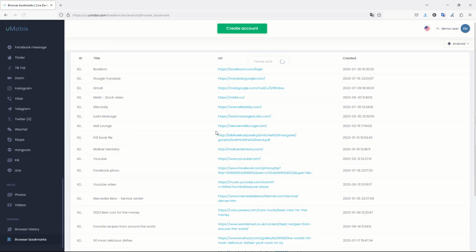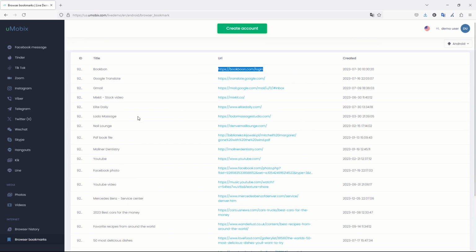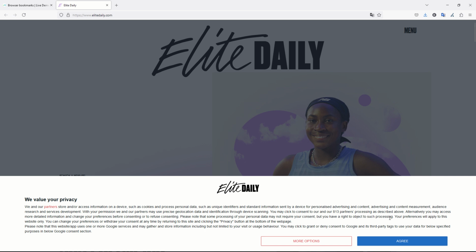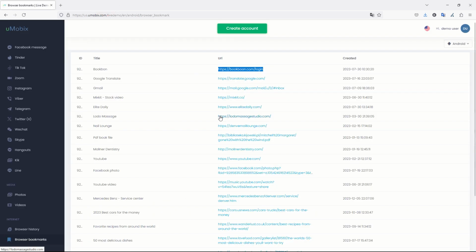And finally, the bookmarks on the browser. So all bookmarks that were saved on the browser, title of the bookmark, the URL. So here you can click and check what it is. So for example, this person bookmarked this website, okay, and several other ones.